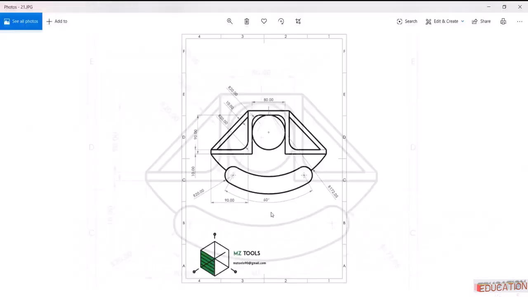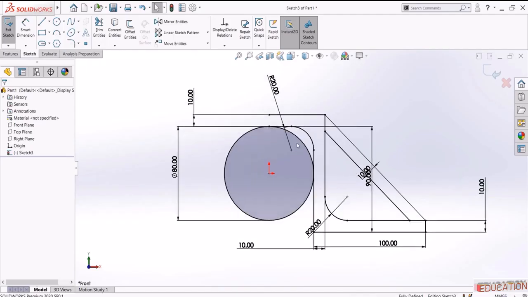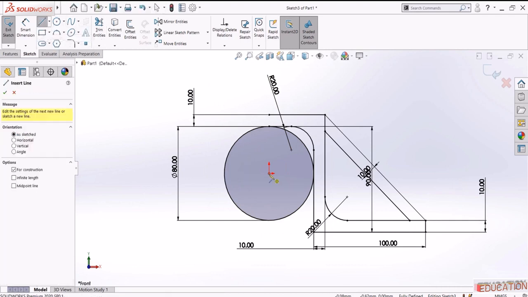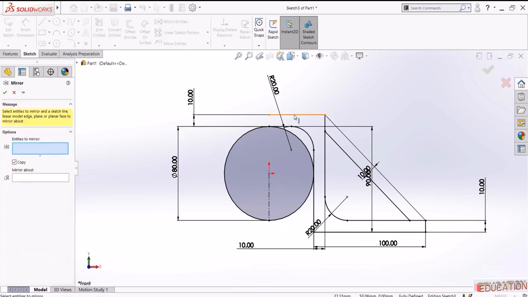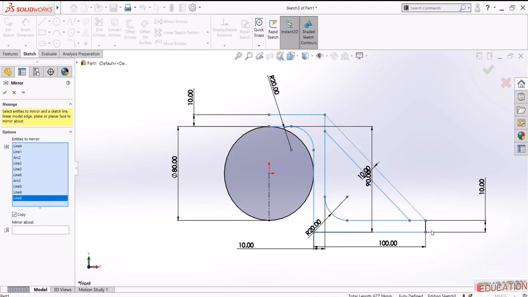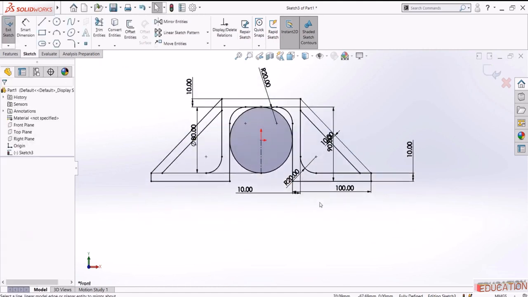Now, since this shape is symmetrical, we need to mirror this part we just created. To do so, we need to draw a center line here, and then select mirror entities and select these entities. And then select this center line. Then hit OK. And here we have it.